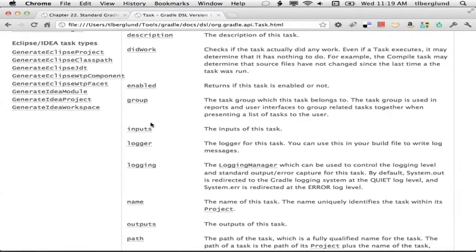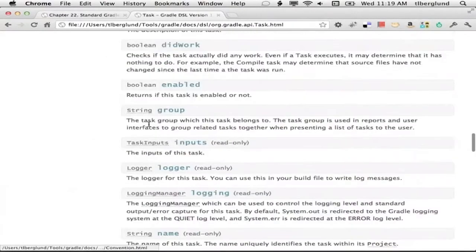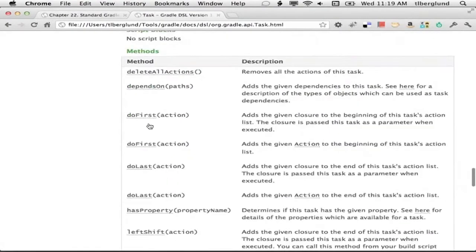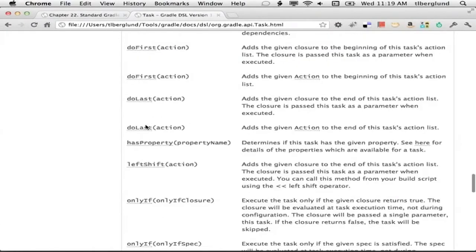I can continue to scroll down. A rich API. There's a day of detailed training, at least, in learning all this stuff. And here we have the task methods. So the details of this API are exposed to you. Notice do last. That's the method that I was calling just to have our hello and world tasks print stuff. So those things aren't magical. You don't just have to know them. They're fully documented here in this great collection of documentation that comes with every Gradle download.